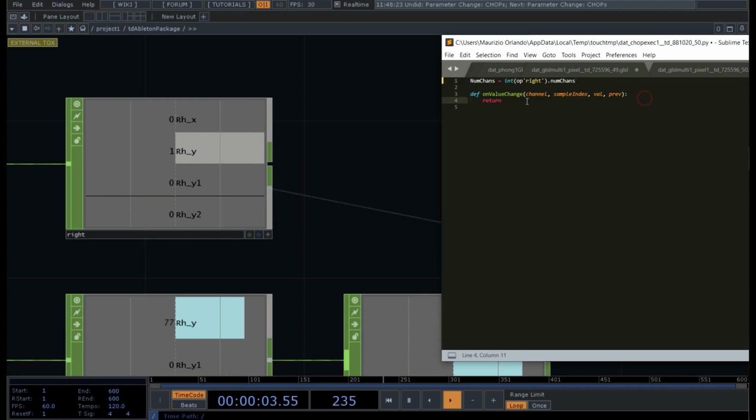So after I can go in between, like the definition, def on value change, and return, and I can press tab and I can type in for n in range 1 to number of channels, and this because the 0 is like x and I don't want to use that expression, so I just want this from 1 to, in this case from 1 to 3 values.